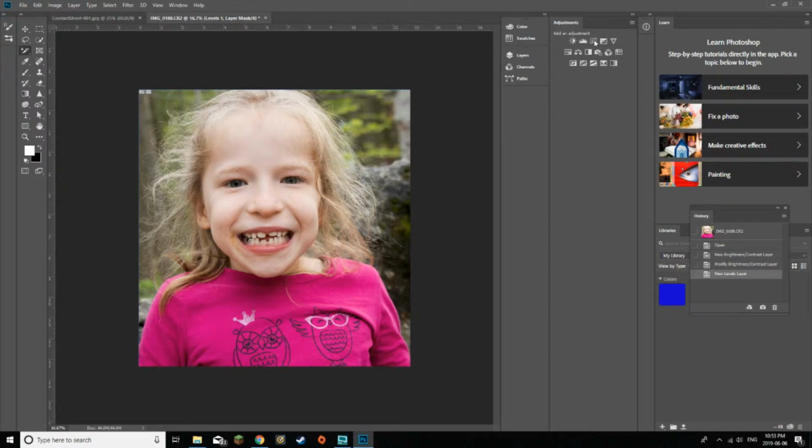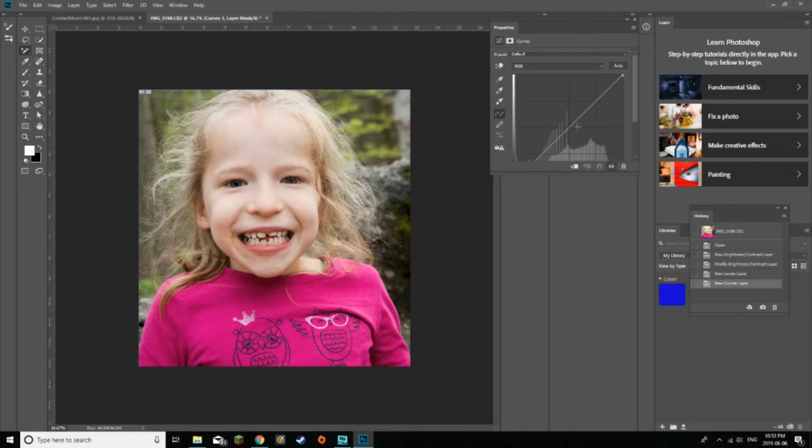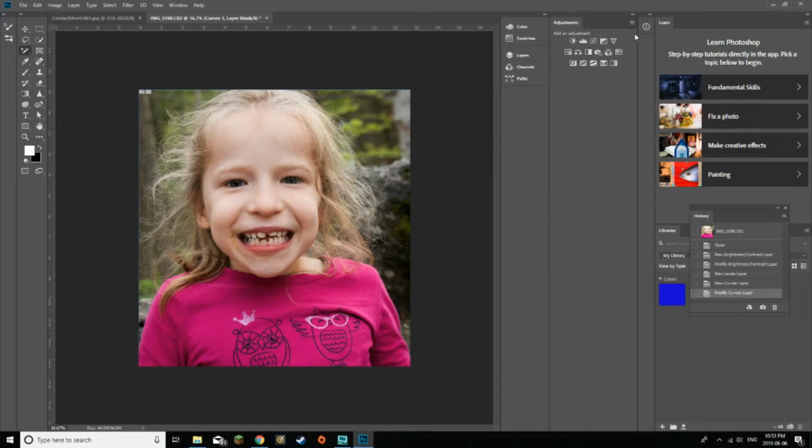And next, I like to do curves. Curves is just another tool that will affect the overall contrast and brightness. Just try and get some of those shadows a little darker. Perfect. At least, it's all personal preference.